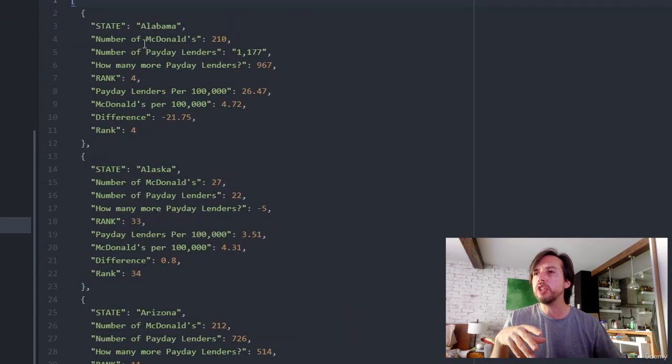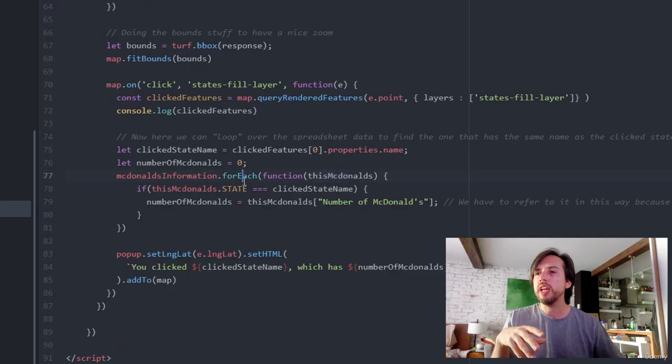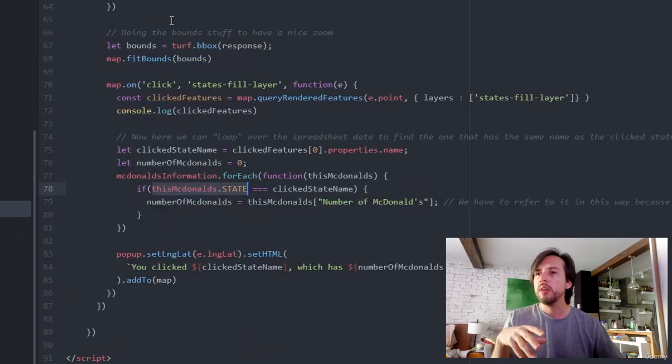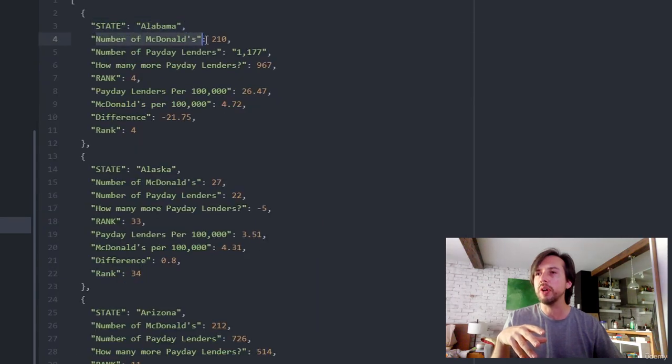We're going to be looking at every chunk of data. It's going to look at one after another after another. And we're going to say if the state, so dot state, if this piece of information equals the clicked state name, which is this one, then we set this number of McDonald's to the number of McDonald's that's given in the chunk of data where it matched. Okay, does that make sense?